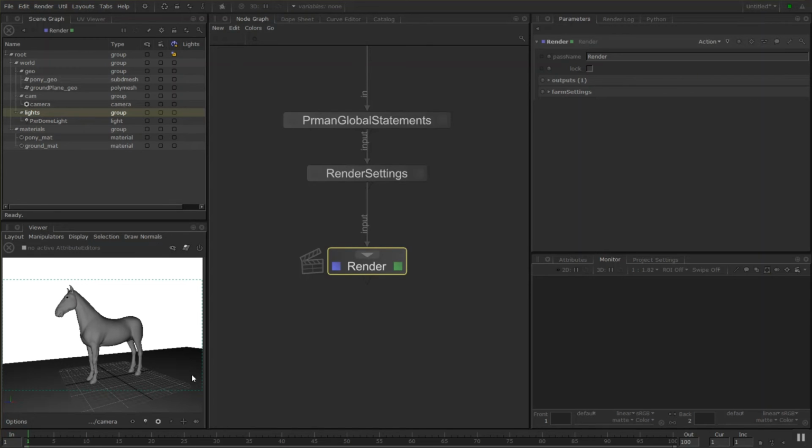But we can start a render now. On our render node, just double check everything's connected, and then we can right click and start our live rendering.